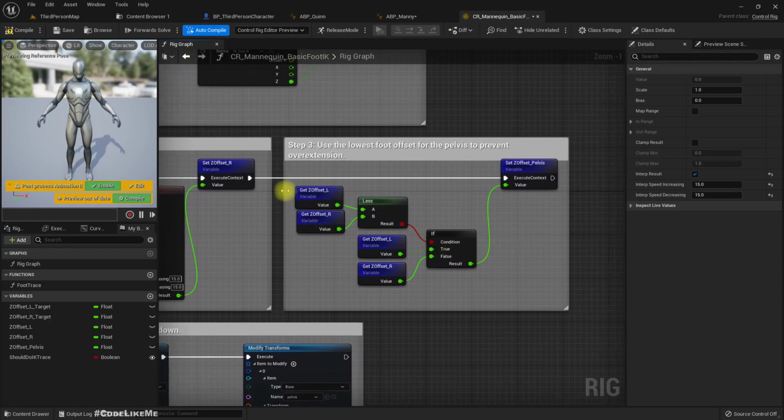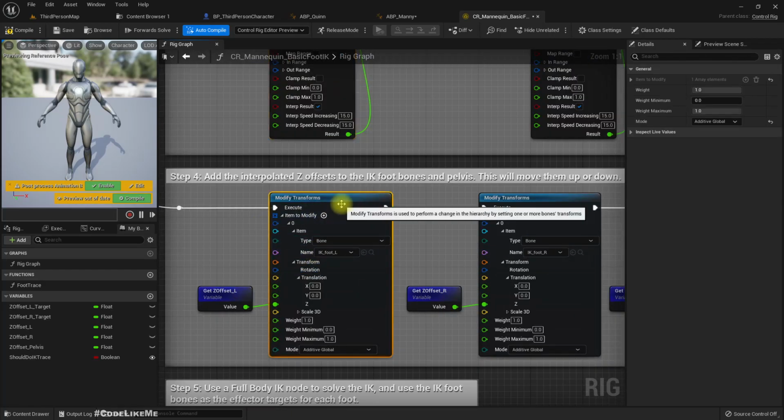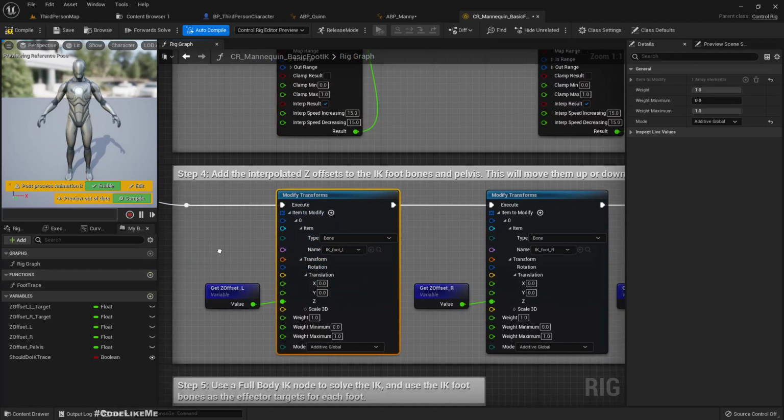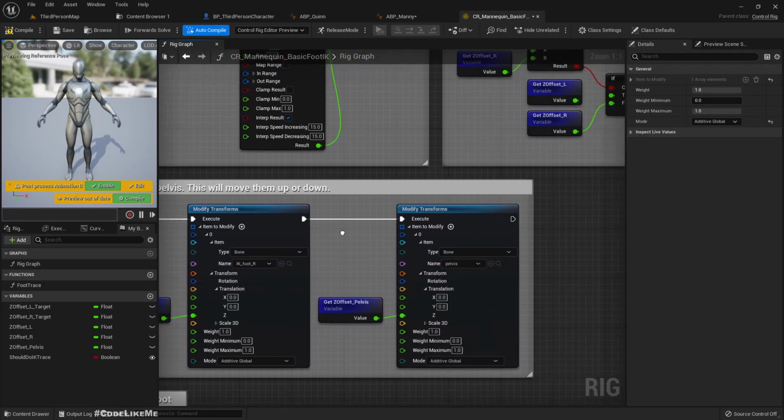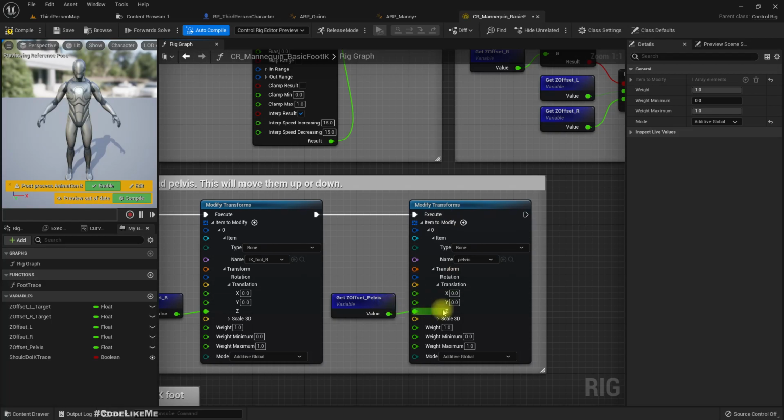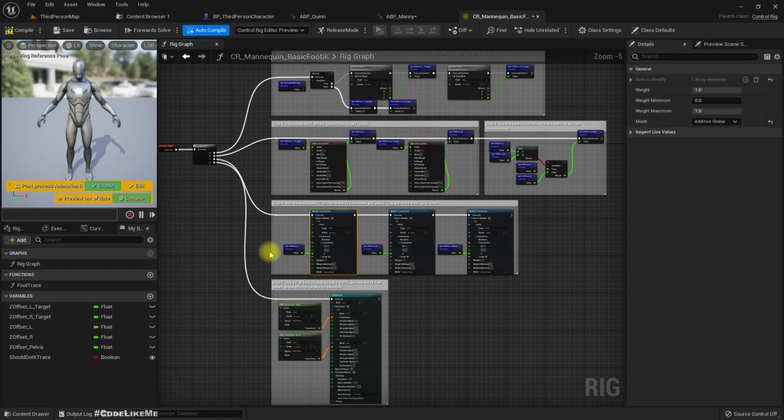And based on the Z offset locations, the pelvis offset is also set, because as we move the foot placement, we have to adjust the character's pelvis in order to prevent stretching out or keep the character's pose correct. And this is where we actually apply these offsets to the bones. Modify transforms IK foot L and IK foot R, and also offset the pelvis as well.